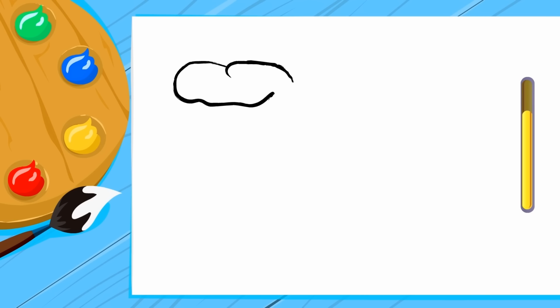We continue with the mouth! First, the top part! Let's see how you do it! Perfect! Now we continue with the lower part! It's your turn! You're doing it great!